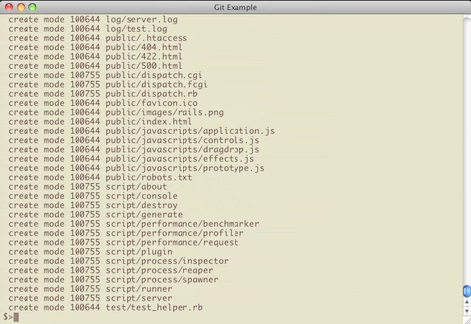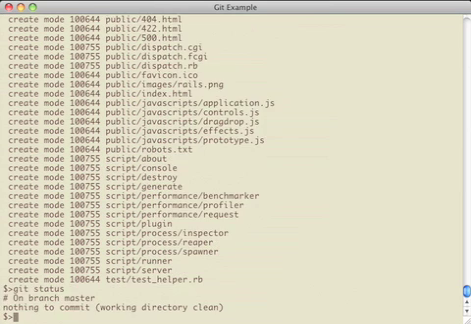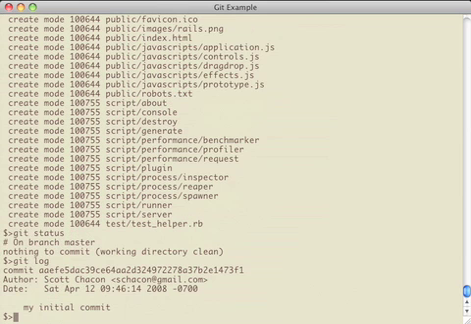And we can see that Git has added all of those files into its repository. And now when we run git status, our working directory is clean. So we can see that the commit went properly. And when we run git log, we can see our first commit message in there.